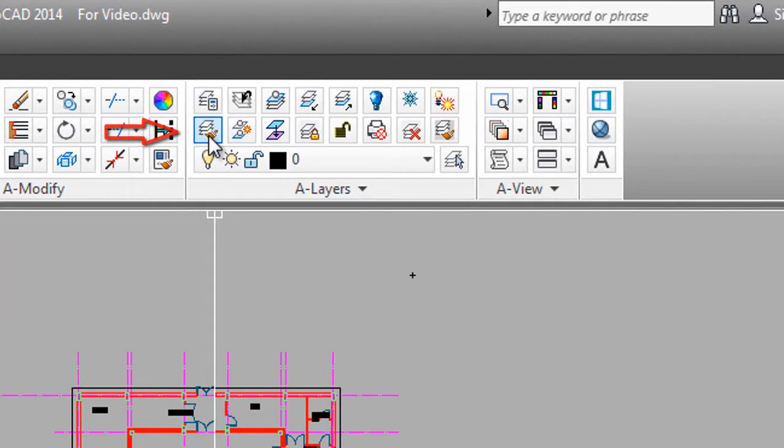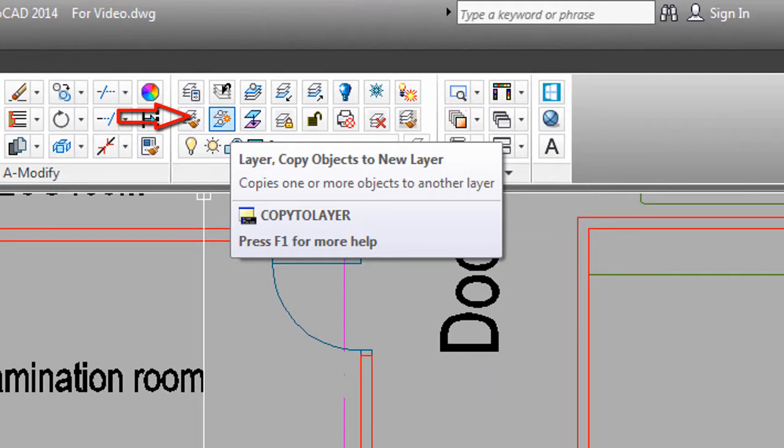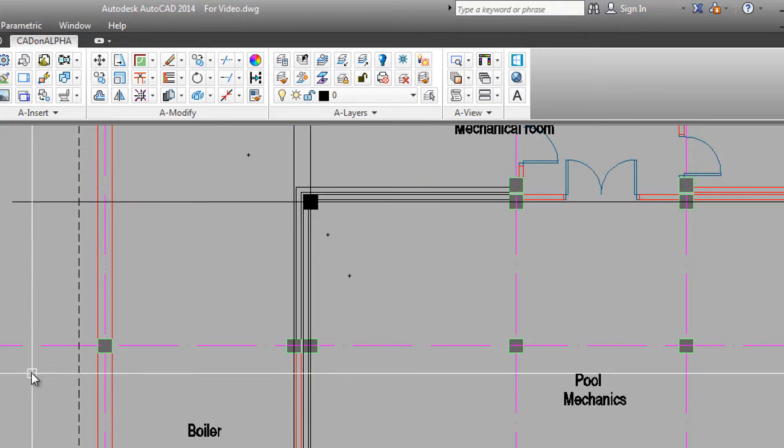Layer match. Changes the layer of a selected object to match the destination layer. Copy objects to new layer. Copies one or more objects to another layer with 3 options.